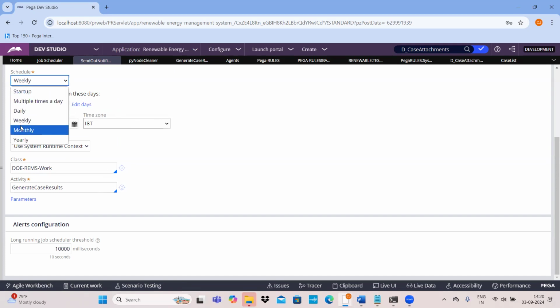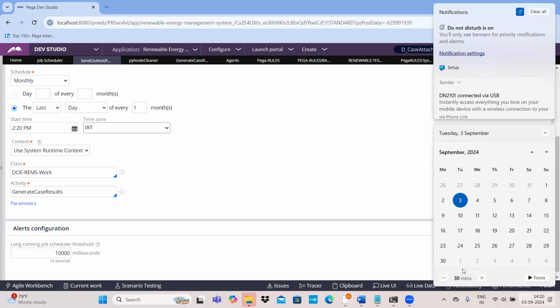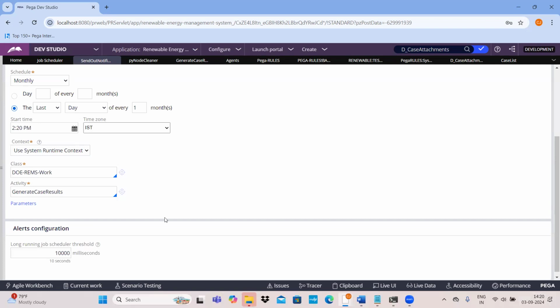And monthly job, it will be running every last day of every month. So last day of every 1 month, the particular job will be running at particular specified period of the time. So correct, September 30th, that is the last day of the month at 2:20 p.m. IST, the job will be run. So this is a way we can configure it to execute the business logic. The business logic will be available in this activity.